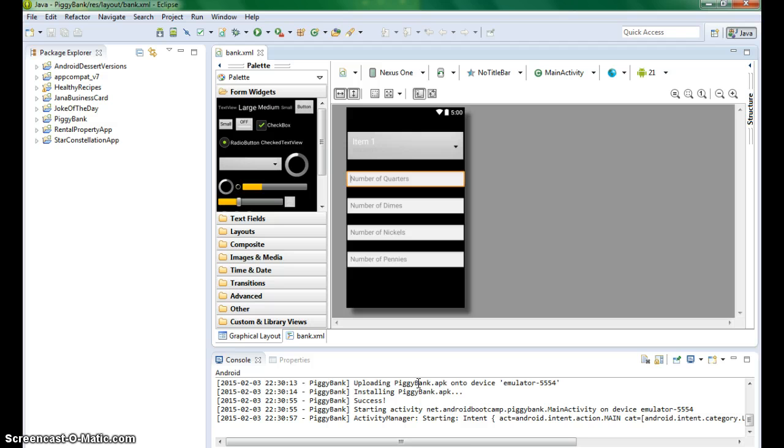I was working on case project 3-6, the Piggy Bank Children's app, and that's on page 130 in the textbook.